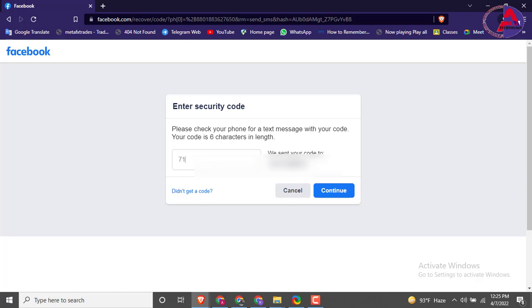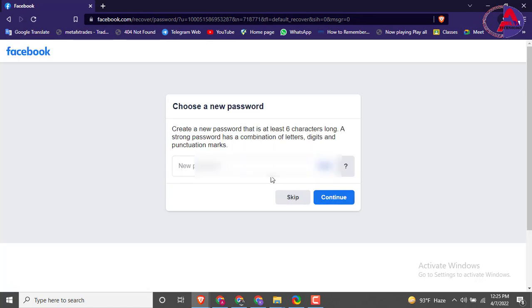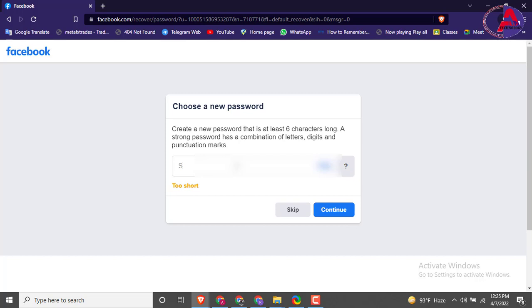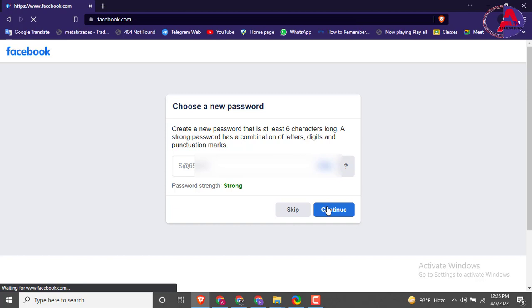Then input here. Then continue again and input a new password. I am inputting my own password. Then continue.